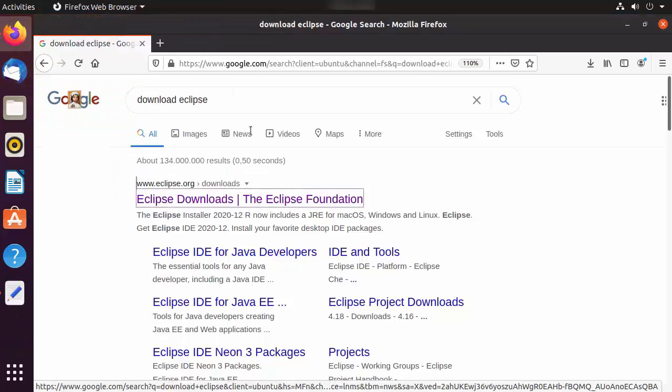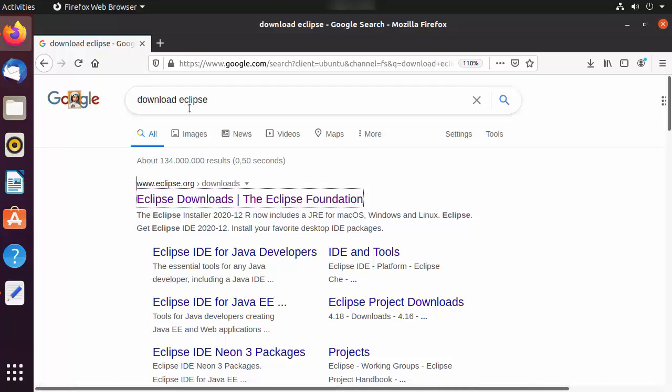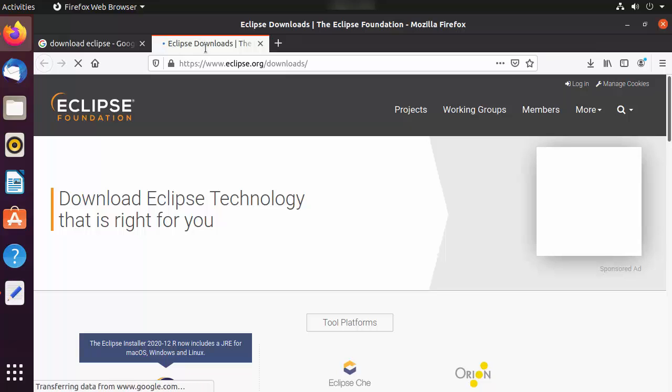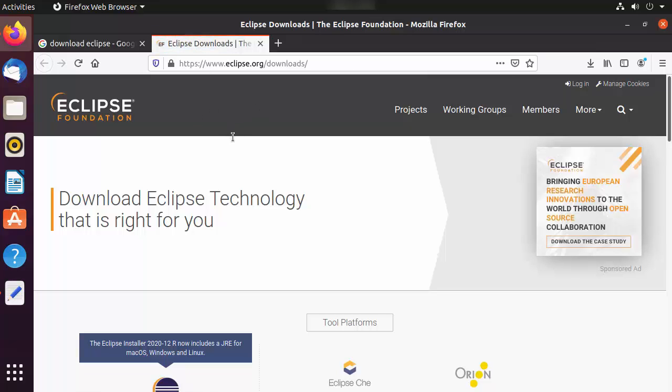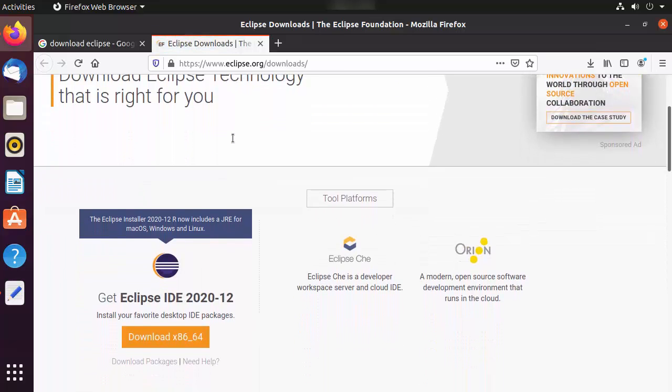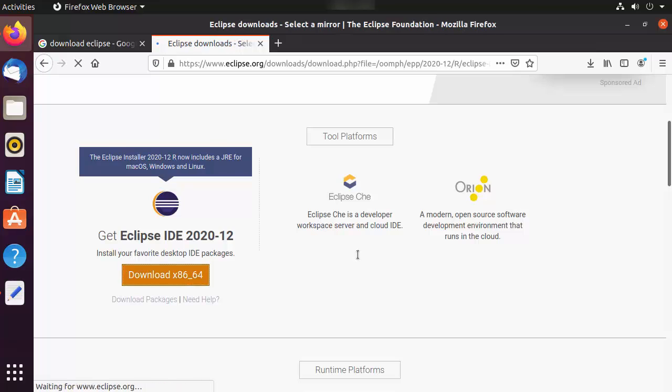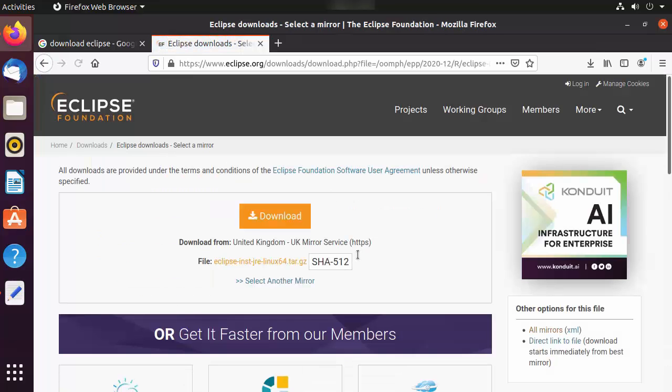So just open your favorite browser and search for download Eclipse. The first link which will appear will be from eclipse.org/downloads. I'm going to click on this link, and when you reach this website, straight away when you scroll down, you will see this Download Eclipse button.